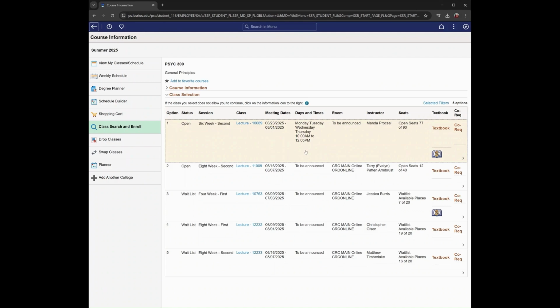I see the dates and times, and I see that this class will be regularly meeting Monday through Thursday, from 10 a.m. to 12:05. The room may not have been announced yet, but a room would be listed here. In the seats column, I see that there are 77 open seats, so there are plenty of seats. I also see that the textbook has been provided in this textbook column with the open textbook icon.